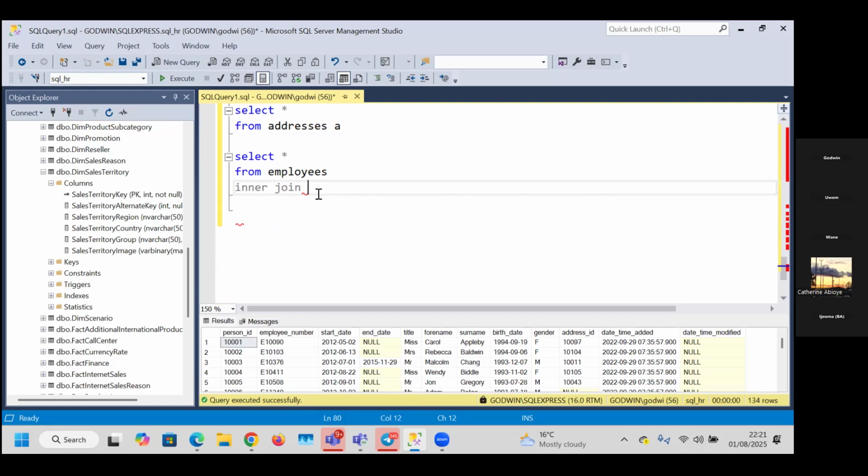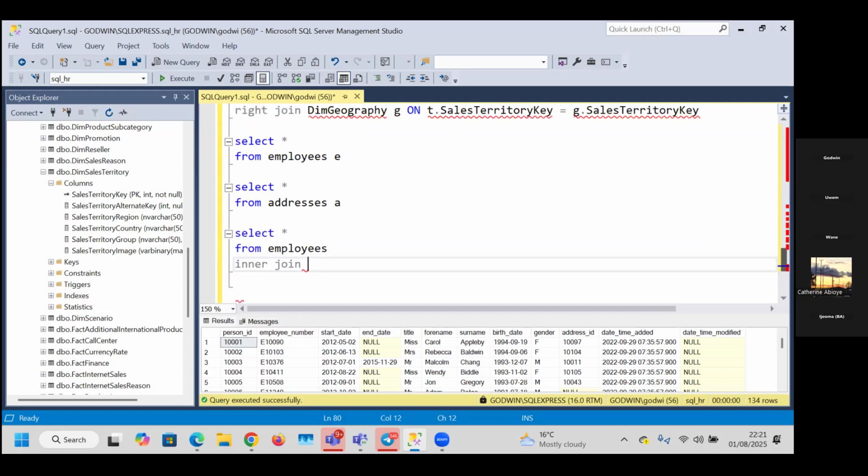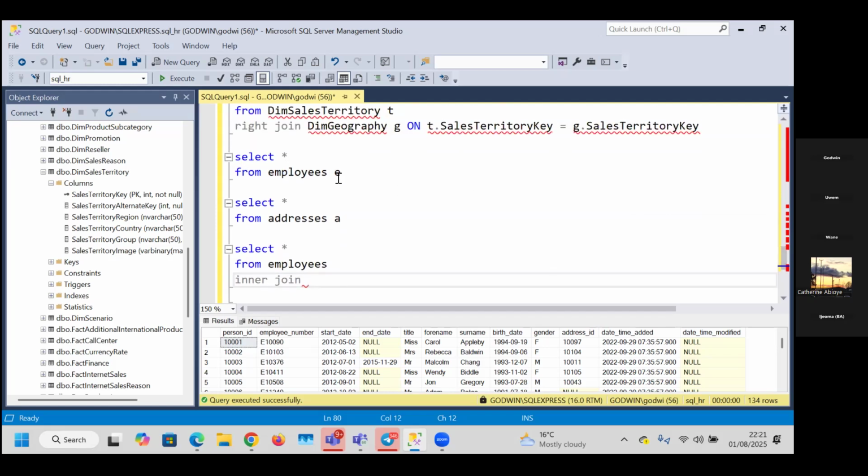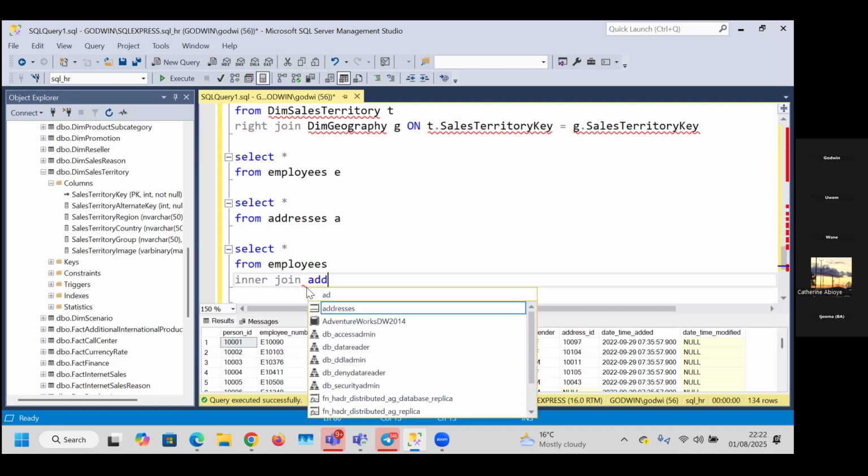So we want to join addresses. We want to join employees' addresses. What we are looking at critically here is employees' addresses. That is the most important thing. We have the employee, we have the addresses. We want to see which employees live at which addresses. So we want where the two merge, inner join. So we have inner join addresses.